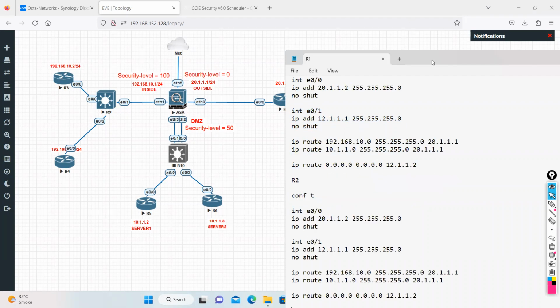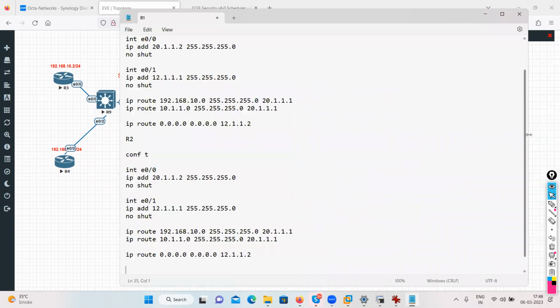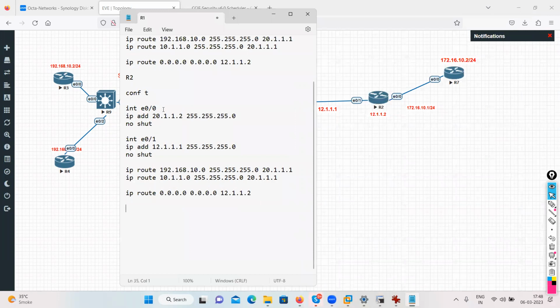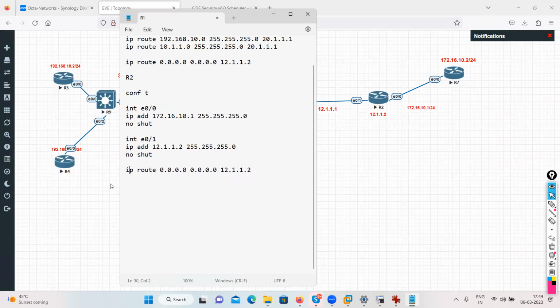Okay. So what about my R2? E0/1 is 12.1.1.1. E0/0 is 172.16.10.1. One default route is enough to reach everywhere.